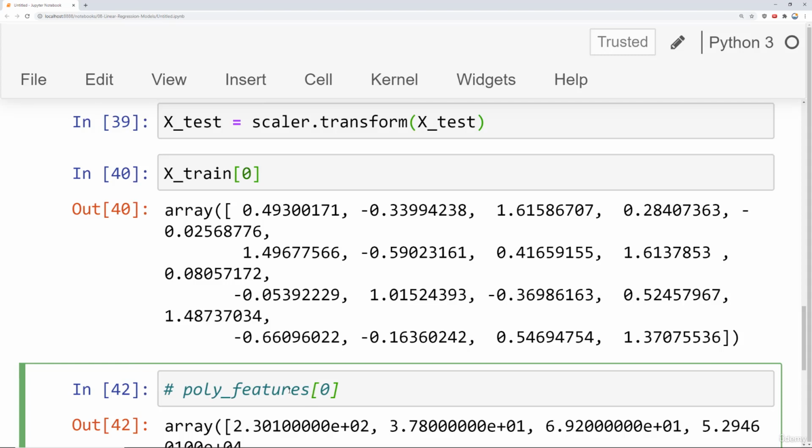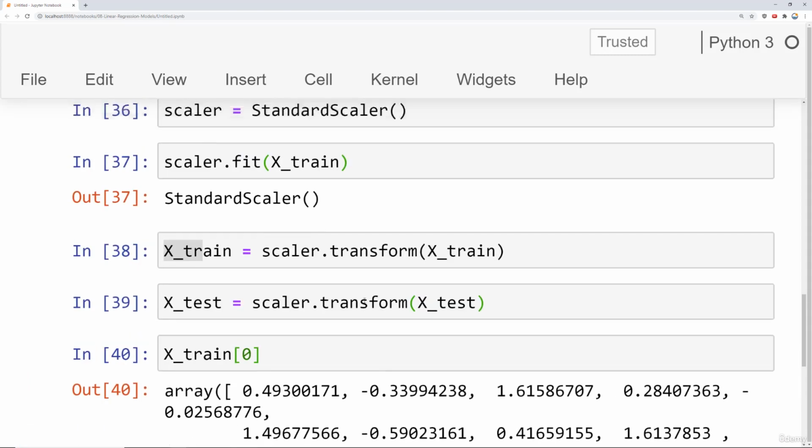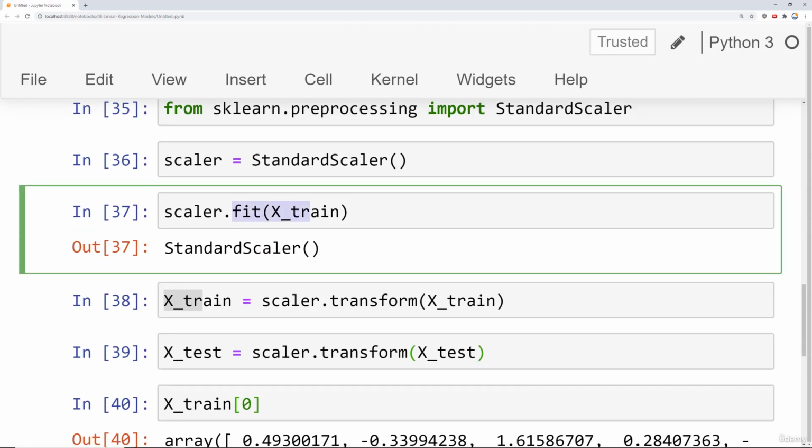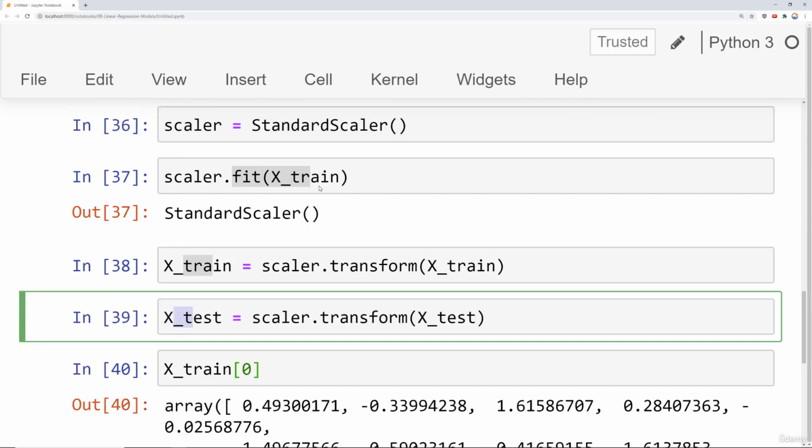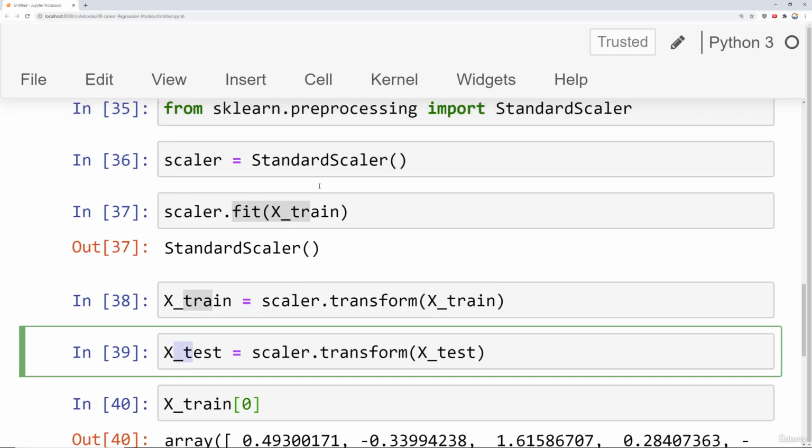Okay, so now notice again what we did here is we only fit to the training data to prevent any leakage from the test set. Now that we have our X train and X test, as well as our y train and y test ready to go, we can now dive into the regularization methods. I'll see you at the next lecture where we begin to discuss regularization methods with ridge regression theory.